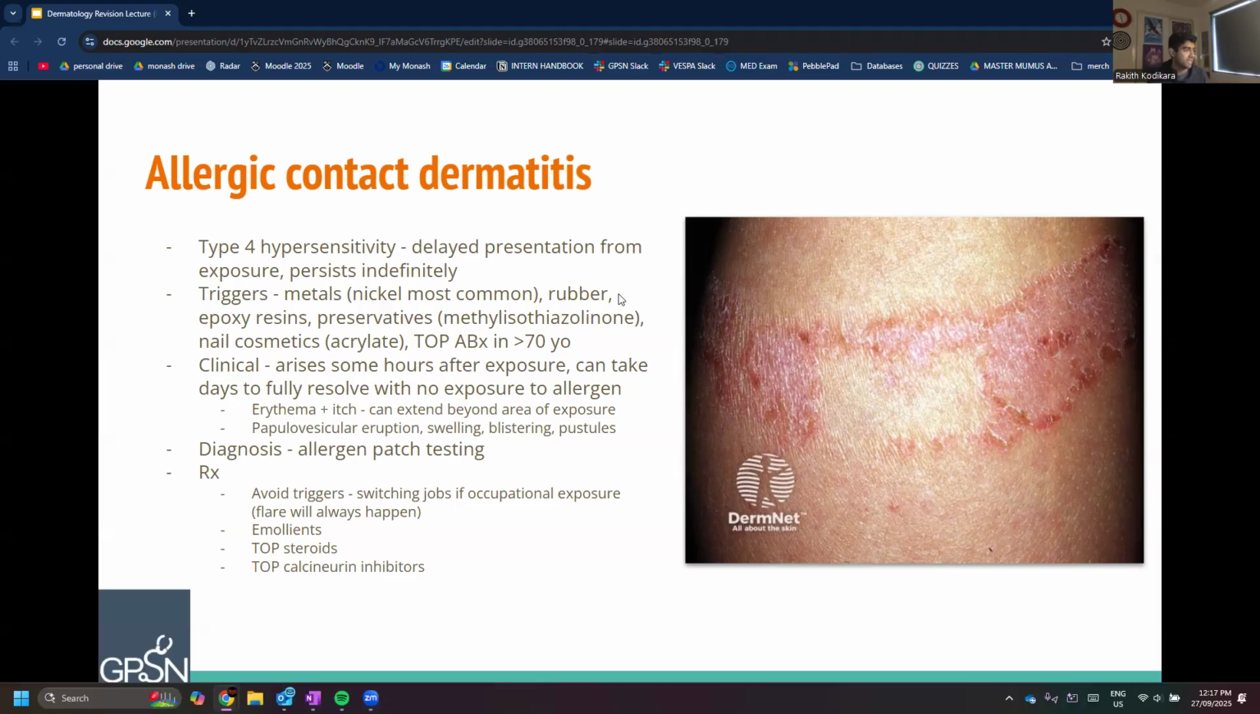Now, clinically speaking, it arises after a few hours with the exposure, but it can take a few days to fully resolve, even when you're not exposed to this allergen itself. So we get erythema, an itch. There could be papules and vesicles in the area itself, blistering, pustules, whatever. The diagnosis is we can do an allergen patch test to look at what the skin is specifically reactive to.